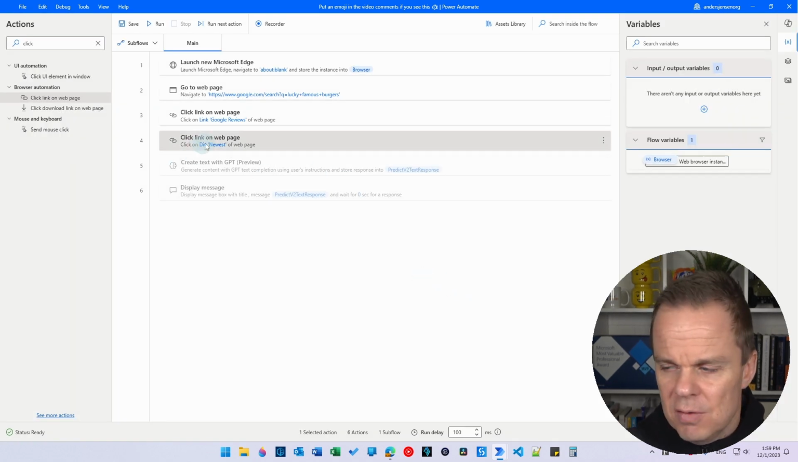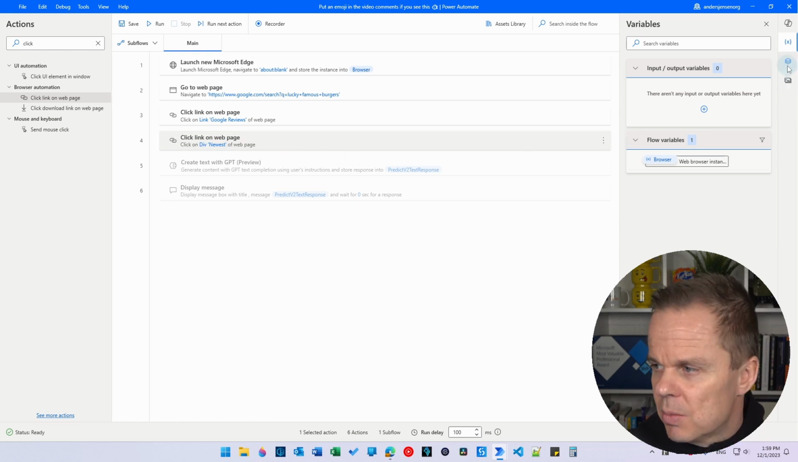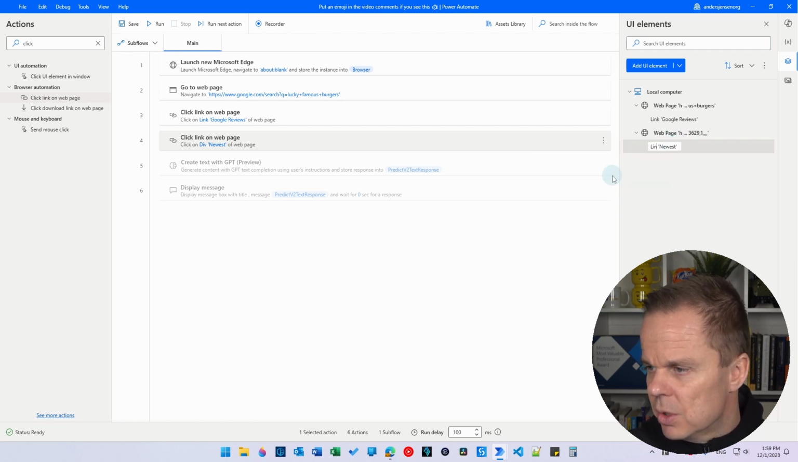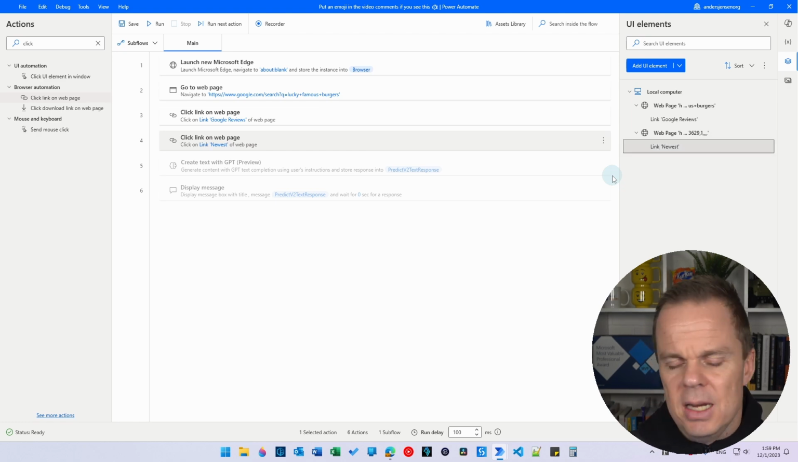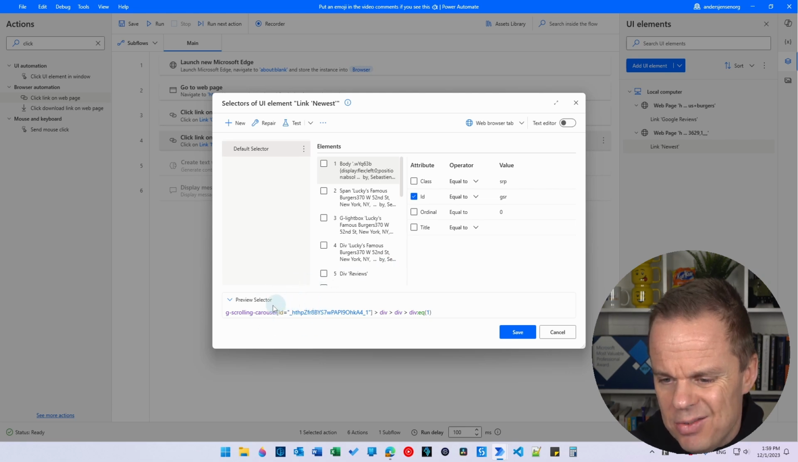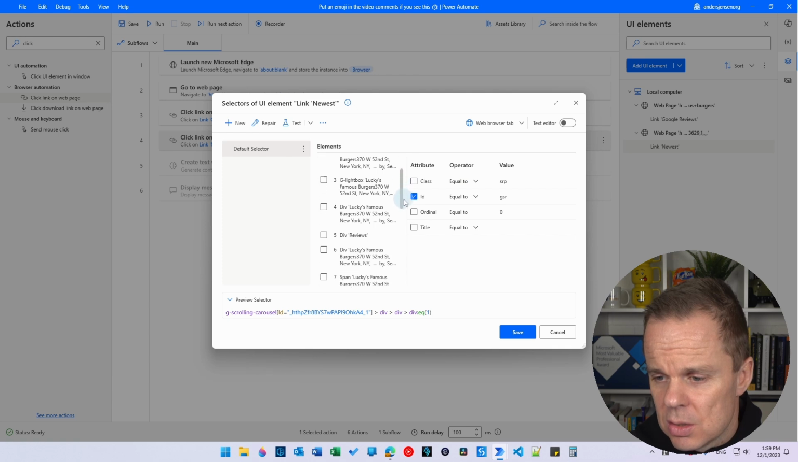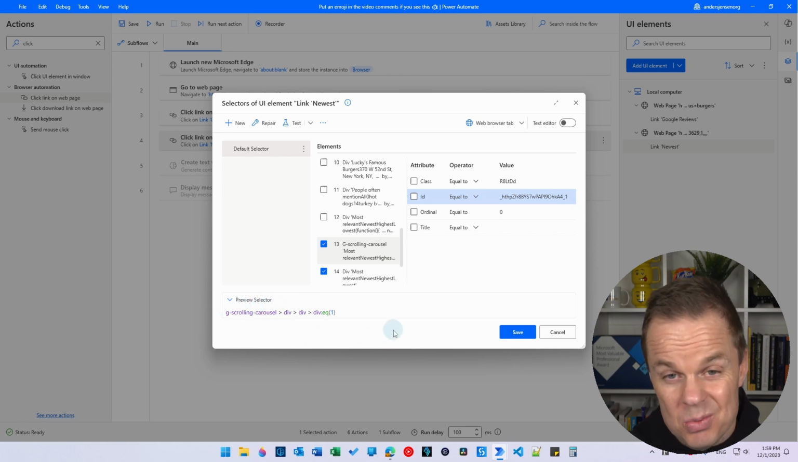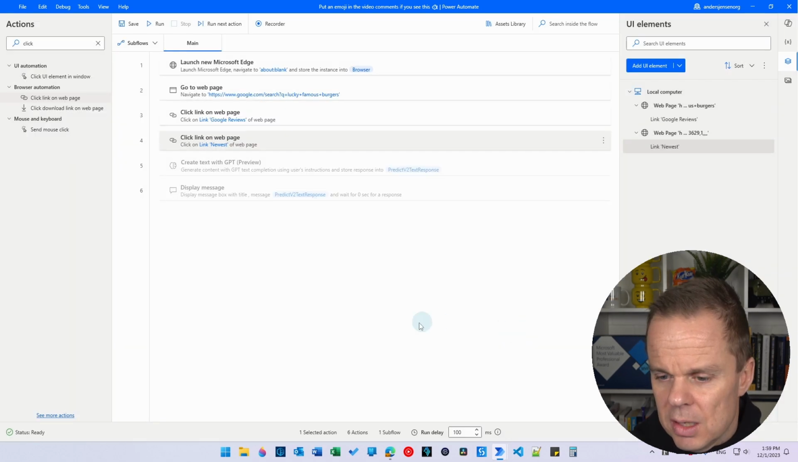We will do the same with this. So instead of div newest, we will rename it to probably link newest. So I'll go over to the UI elements, go here, right click, rename, and then instead of div, I'll just call it a link, like this. I also want to double click to inspect the selector. And here again, we have this g-scrolling-carousel with an ID. We want to change this. So if I scroll down here, we have it here. I'll just disable this. So we will just have the element, and we will check if that works. Then I can click save.